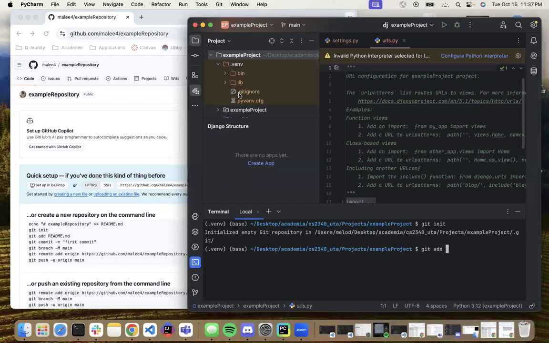So I'm going to do git add, space, and then period. The period, or dot, just tells it that everything in the directory is being added. And then I'm going to commit the changes with -m, which indicates that I'm sending a message. And I'm going to name it, say, my first commit.